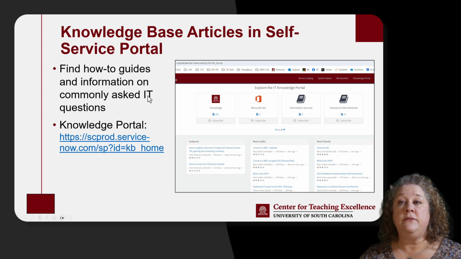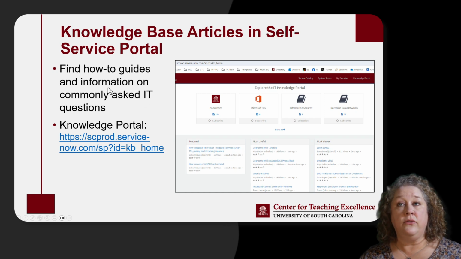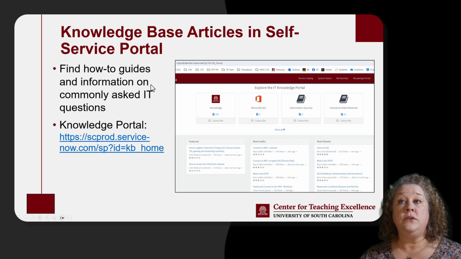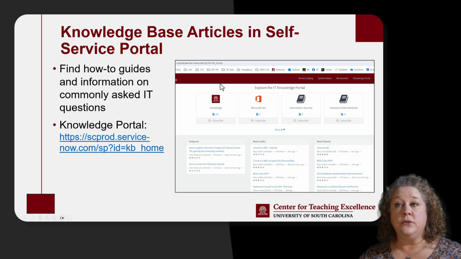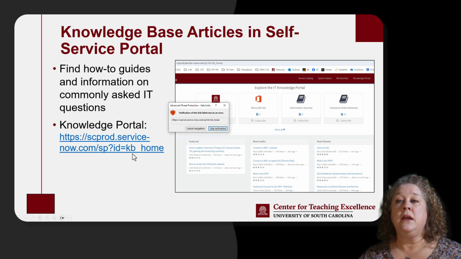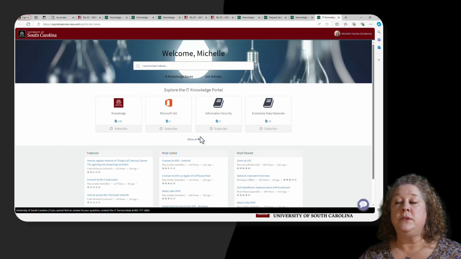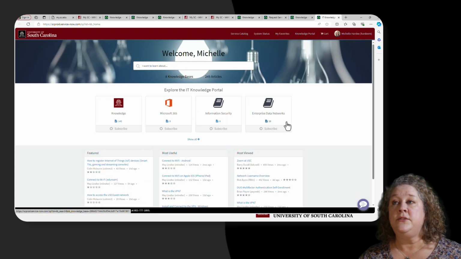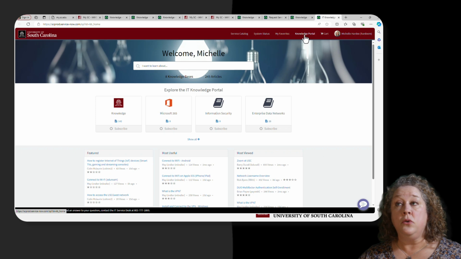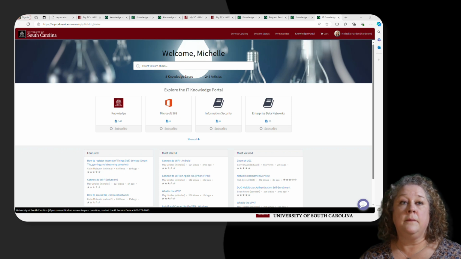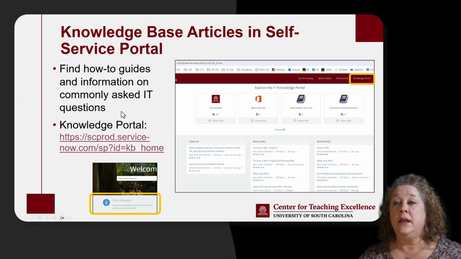Also know that the Division of Information Technology has very helpful how-to guides. This is what they call their knowledge base articles that are in the self-service portal, and you can access those by clicking on this link, and it will take you to their knowledge portal. In self-service, if you click on knowledge portal, it will take you to this same page. Additionally, if you are on the main page, if you click on Find Answers, that also takes you directly to the knowledge portal.